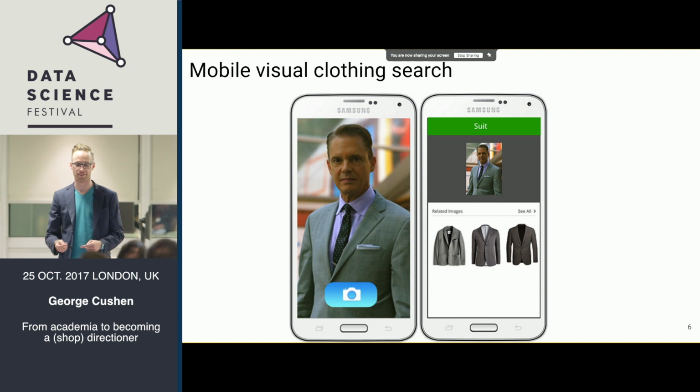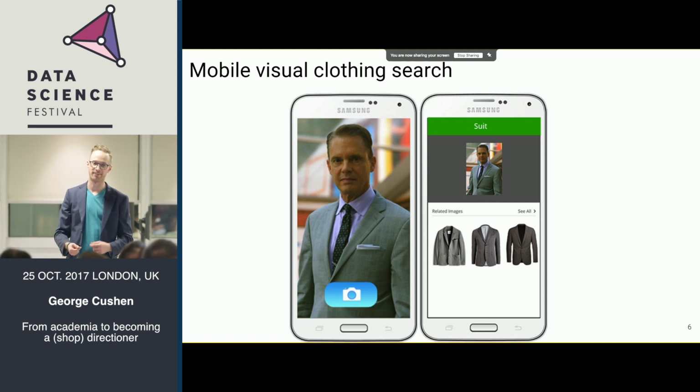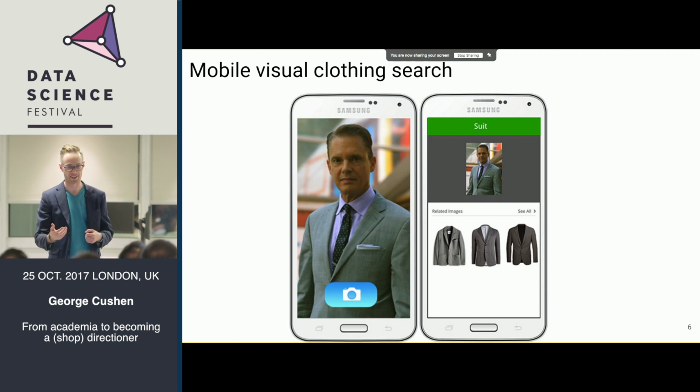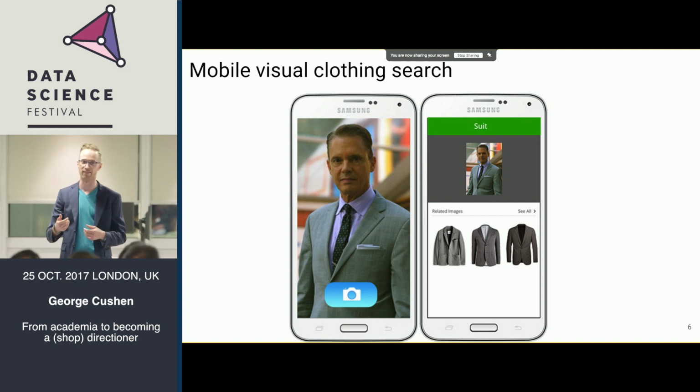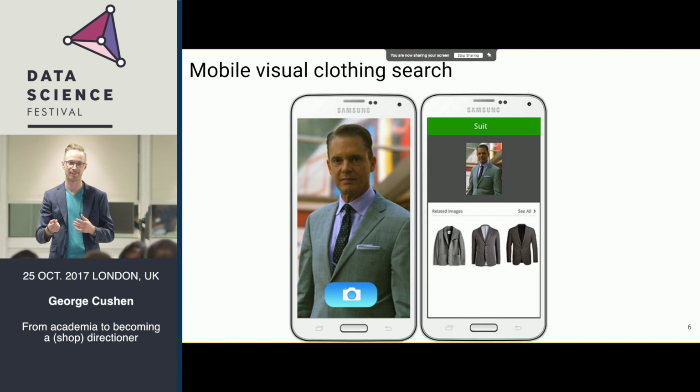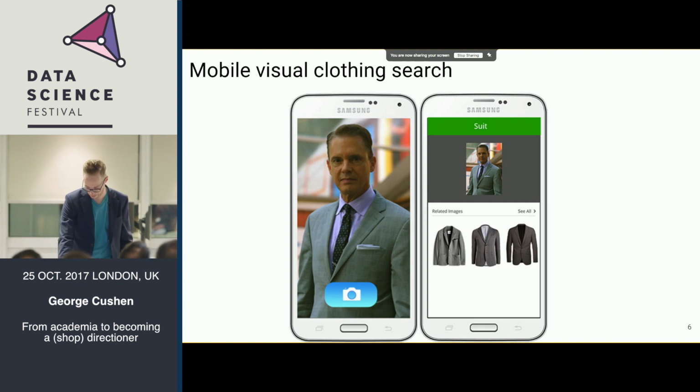And one of the other applications I worked on was mobile visual clothing search, where you could snap a picture of someone wearing some clothing you like, and then it'd come back to you with some results where you can buy that online, or also sending your GPS so you can find the closest shops which have that similar item in stock.